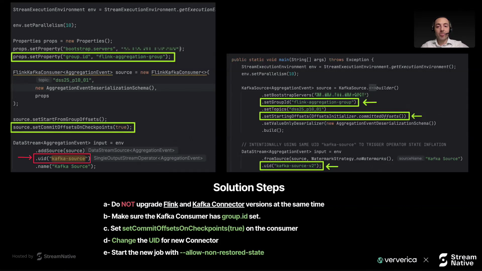And then change the UID to the new connector. So you can see that we just set the new UID for our new application, the new upgraded Kafka source operator. And finally, we start our new job with allow non-restored state, so Flink will not be using the stored state for the old Kafka operator.